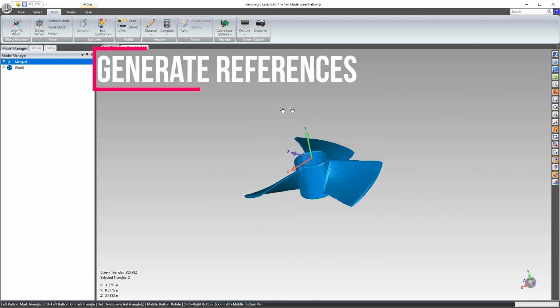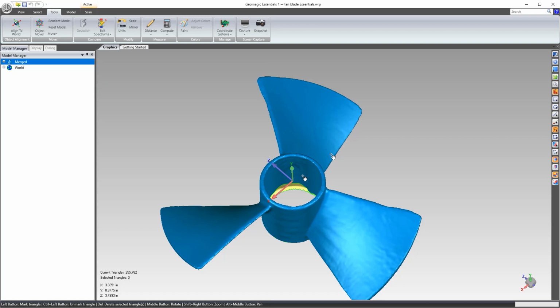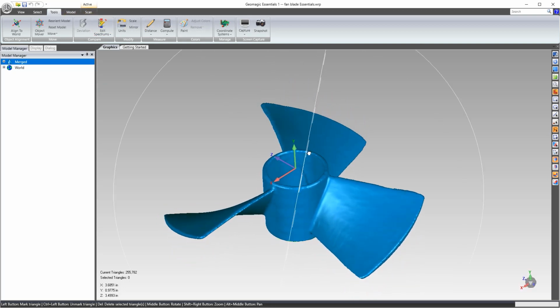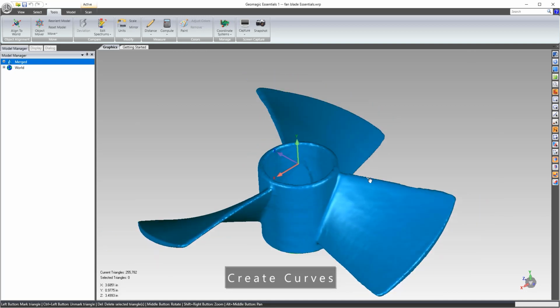So now that I have that, I can go ahead and cut cross sections and create curves. So now begins the modeling portion of the demonstration. What we're going to do is cut a cross section through the center of the part, so I have enough geometry there to create that revolution or extrusion, depending on how I want to do it. And then we'll create geometry that represents that fan blade.